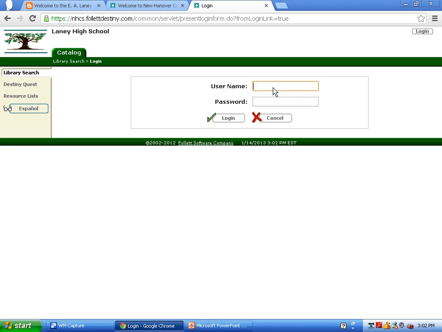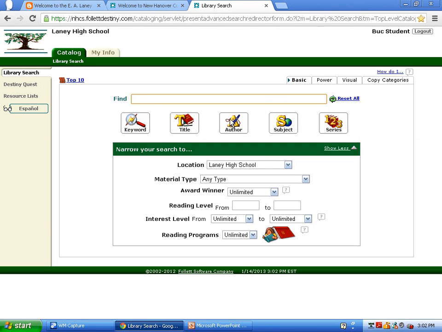So for a test, I have already created an account. So let's type in buck.student and then type in our NCWISE number and log in. Notice now we are logged in as Buck Student, and this is our individual library account.